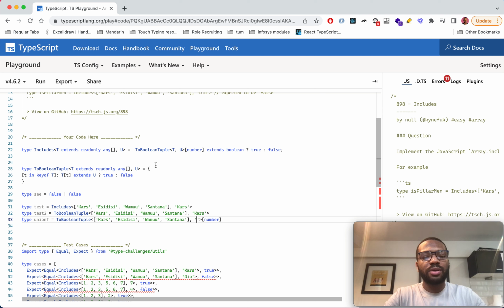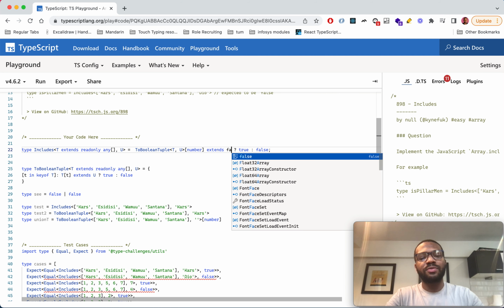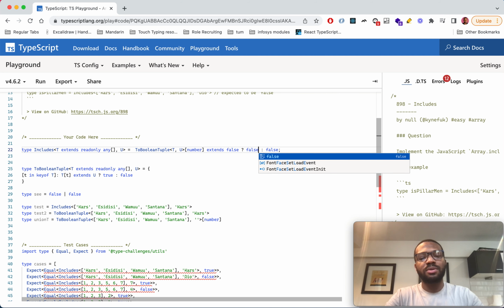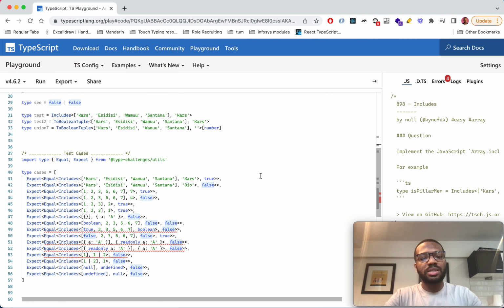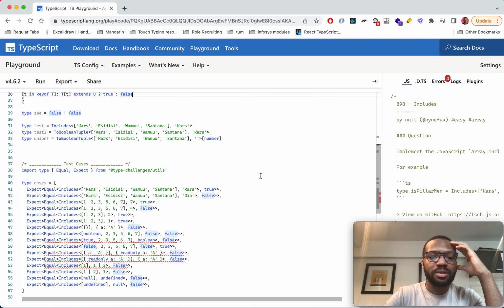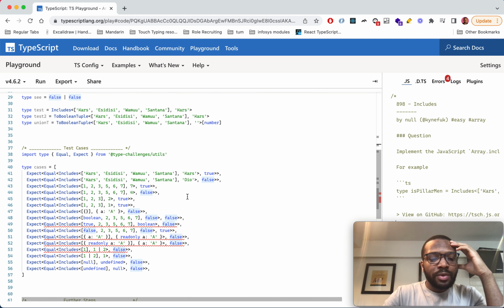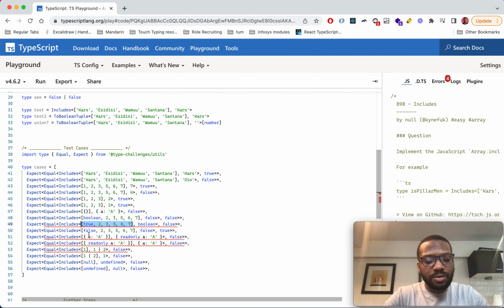So if there is a true, if this extends Boolean, let me do it the other way. If this extends false, return false, else return true. Close, but we're still not getting all the cases correctly. Now, what's the issue? Okay, let's start with this one.